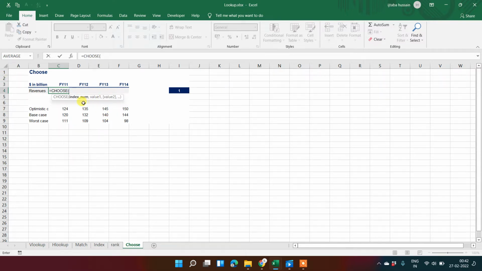Now it asks for an index number. So we will put our index value as this. Now we wanted to say that if index is 1, then value 1 will come. If index is 2, then value 2 will come. And we need to mention the cell reference like value 1, value 2, and value 3. So in this example, we have 3 different values, so we will write it like that.